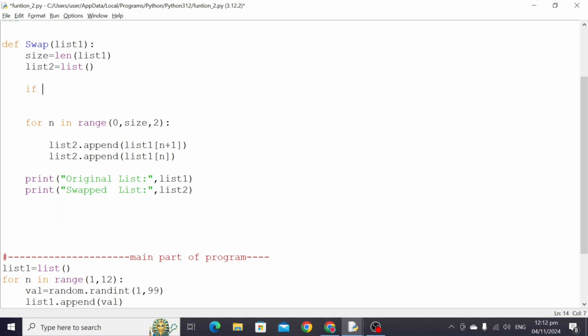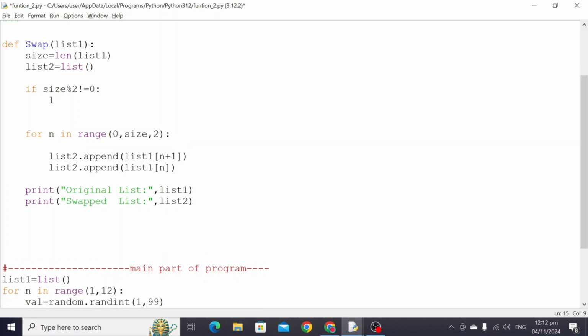If size mod 2 not equal to 0, here size mod 2 means we are trying to find out if size is not 0, means if it is not even. If it is not even, then what to do? We have to find out L. L means length, equal to size minus 1. Why I am doing this, I will tell.